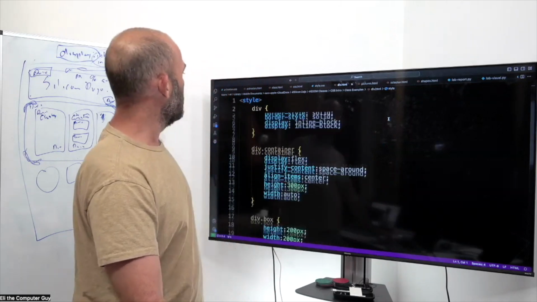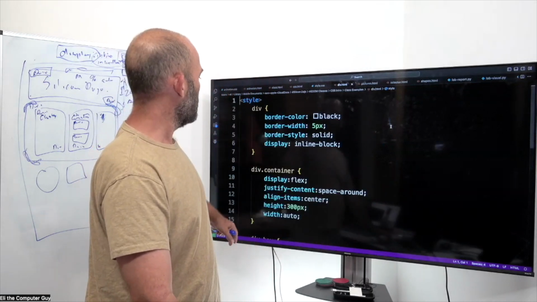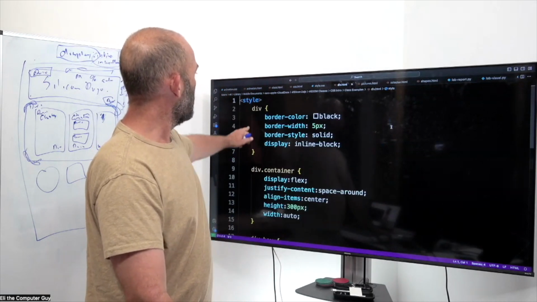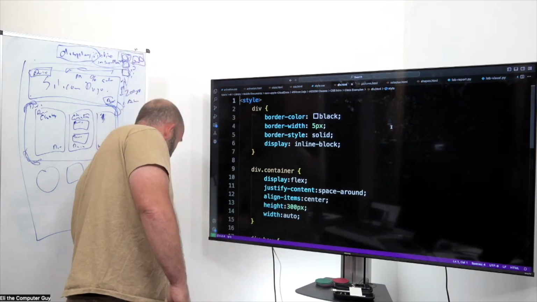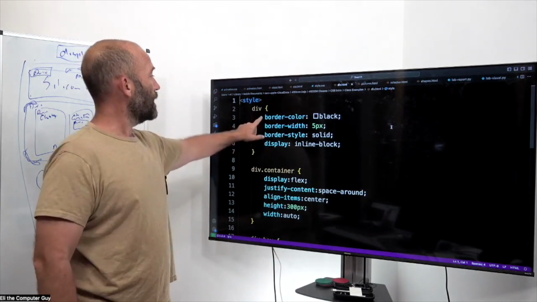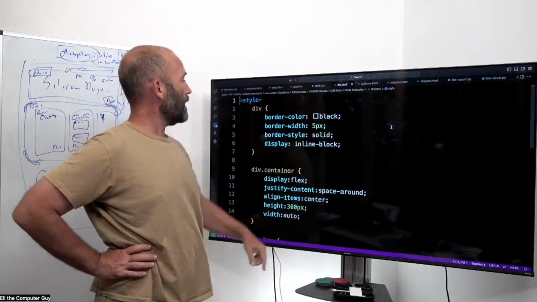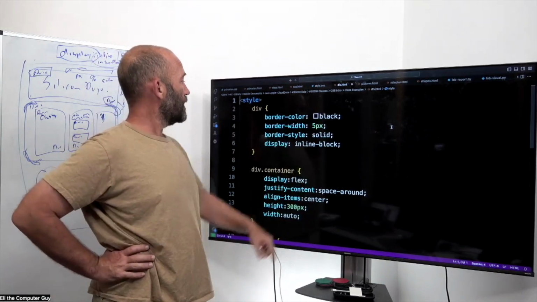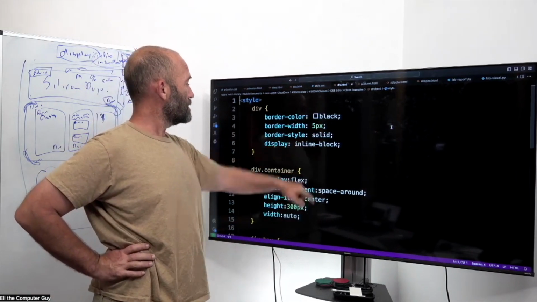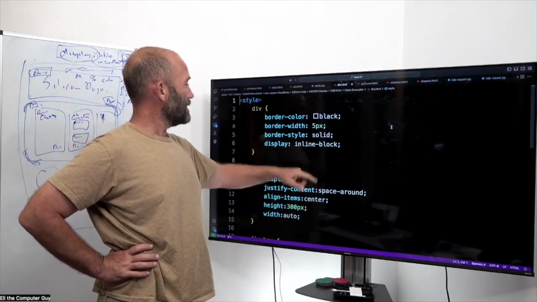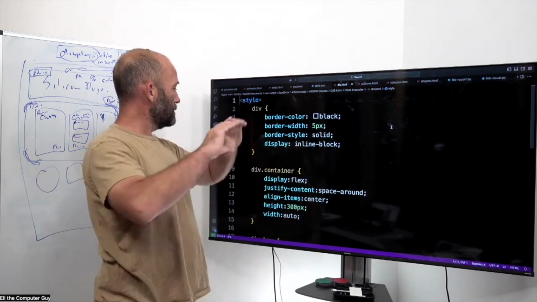So this is an internal style sheet, and I created a style for the div. We're going to say border color is black. We can do border width is 5 pixels. Border style is solid, and then display is inline block.